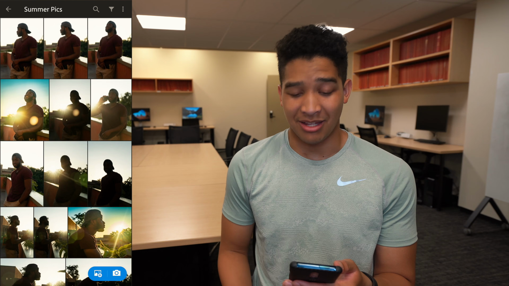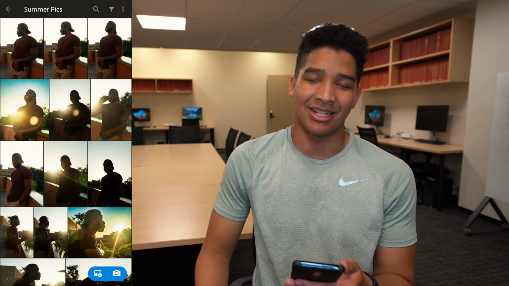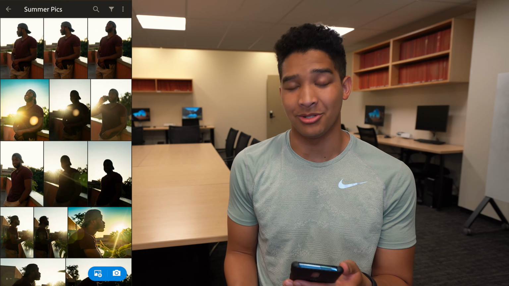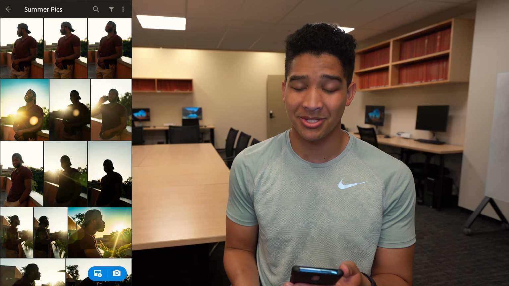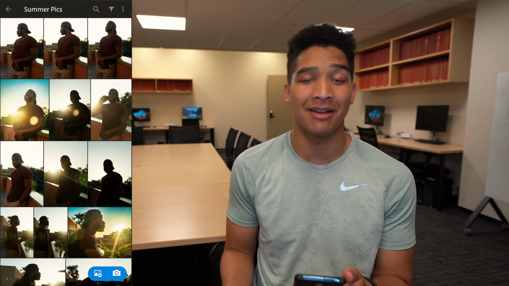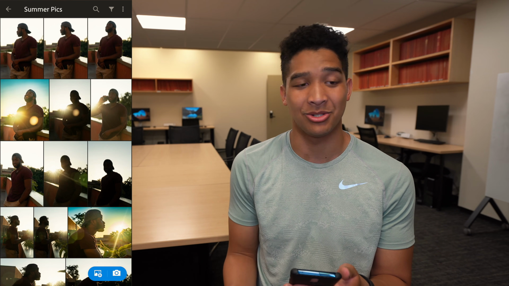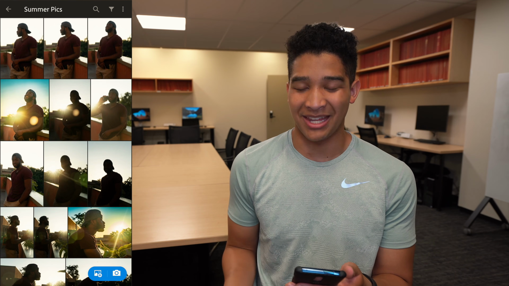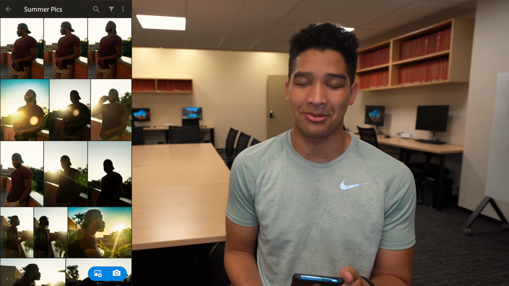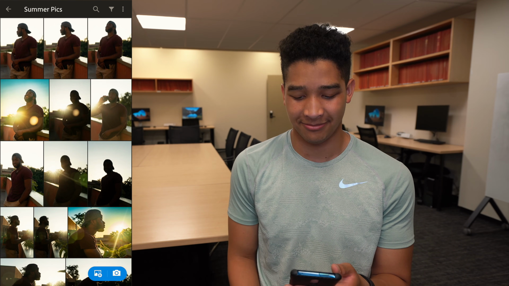I like editing them on my iPad specifically, but I also like having the ability to sync up all of my different photos on my different phones, so having the Lightroom app really helps with that. It does cost a monthly subscription, but as a student, with the discount and with all the photos I take, I think it's worth it.